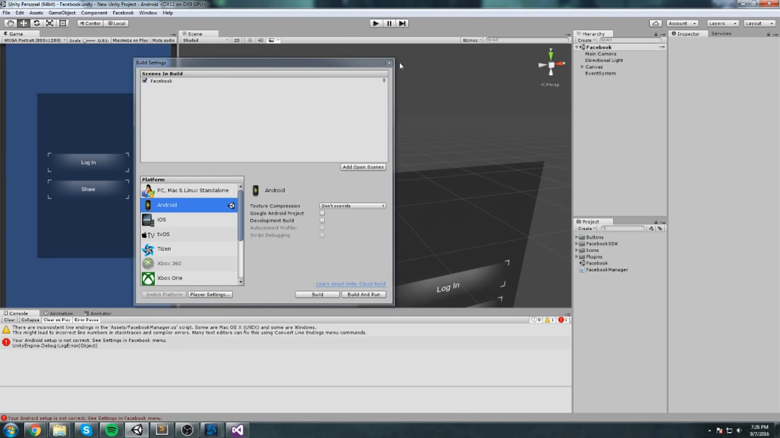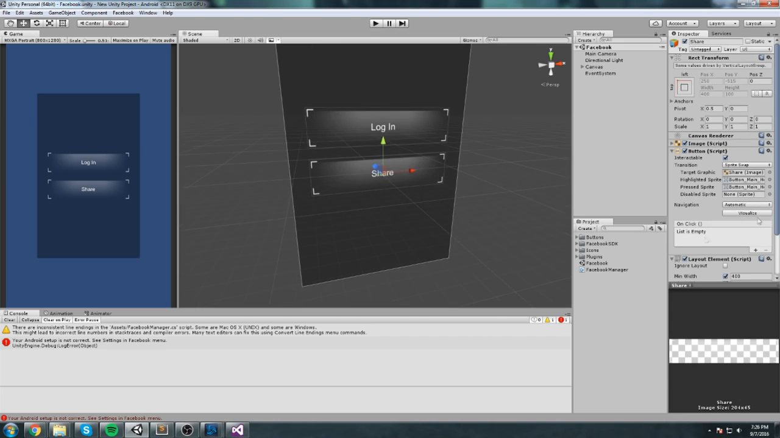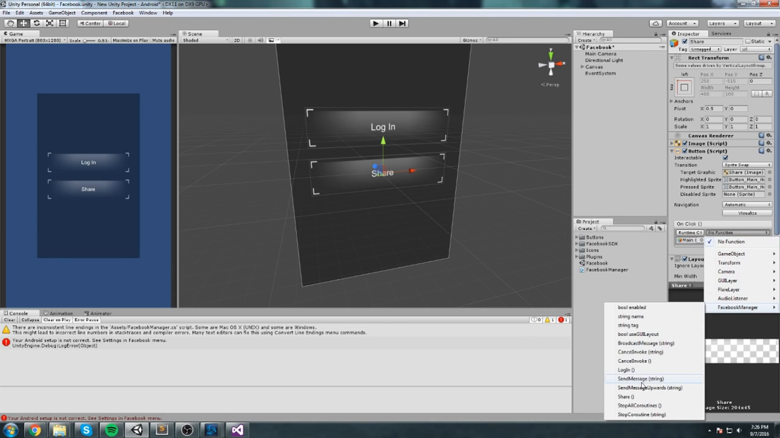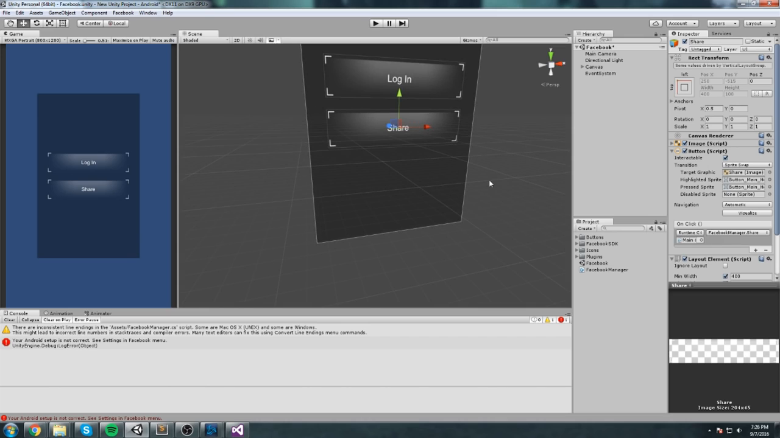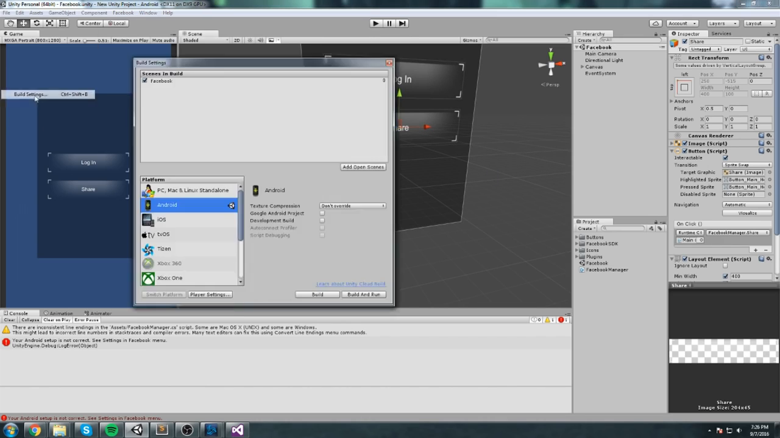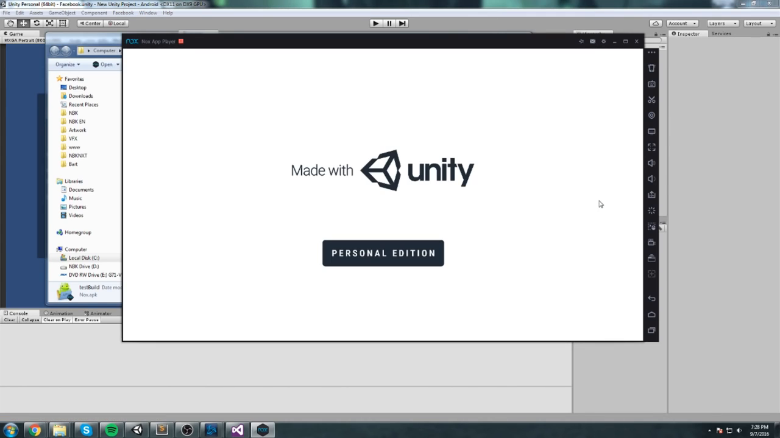I forgot to actually go back here, click on share, and add a function to my share button. So I go ahead and put my main camera in here, which is the one that holds my script, Facebook Manager, and this is on share. Again, I'll quickly build that again, sorry about that. Alright, so we're back with round number 3. Hopefully everything works, everything is linked properly.